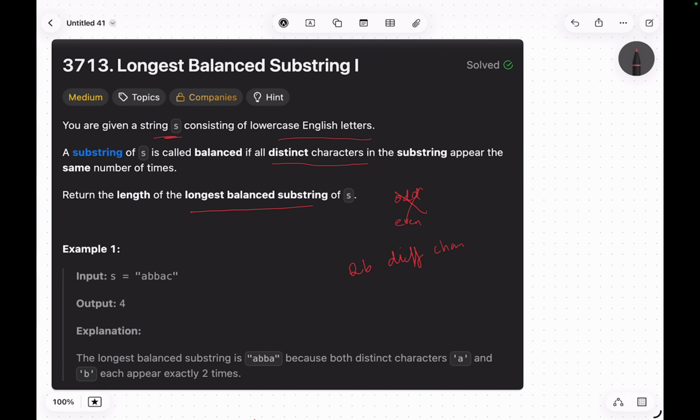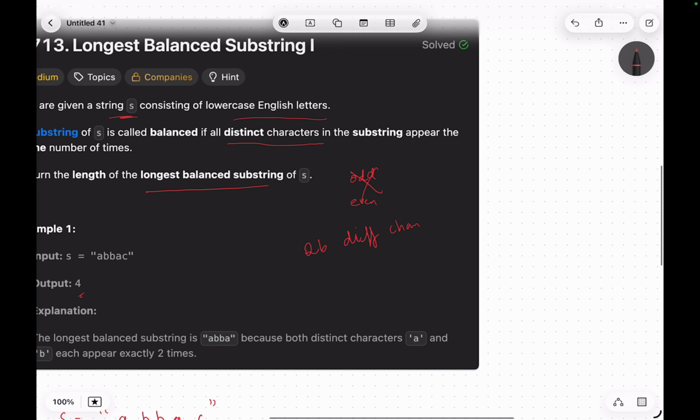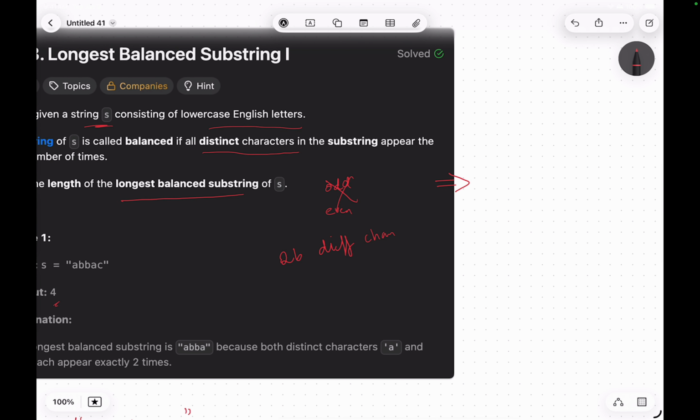That is what you have to find, and you have to return the longest length of the subarray which is balanced. For this, to track all the distinct characters and the frequency of their appearance, we can straight away think of using a frequency map.